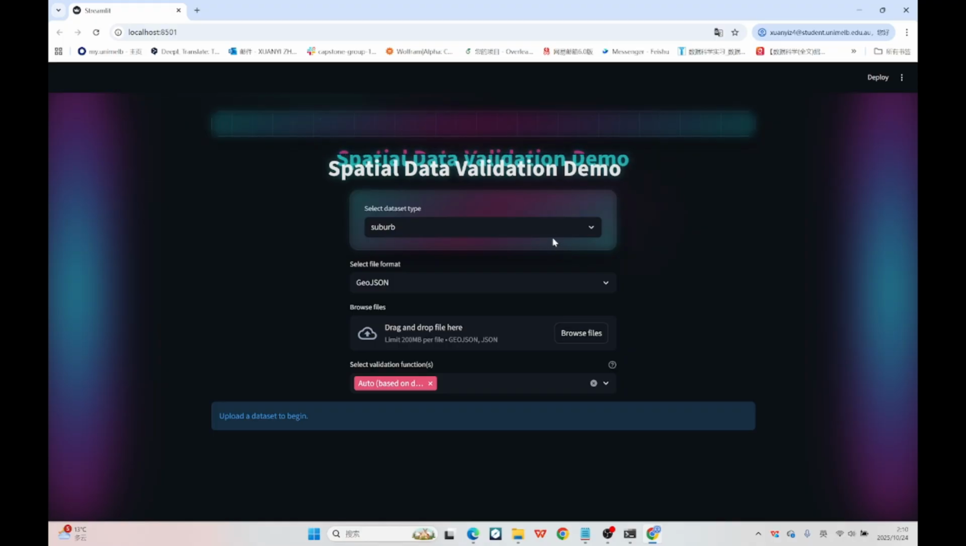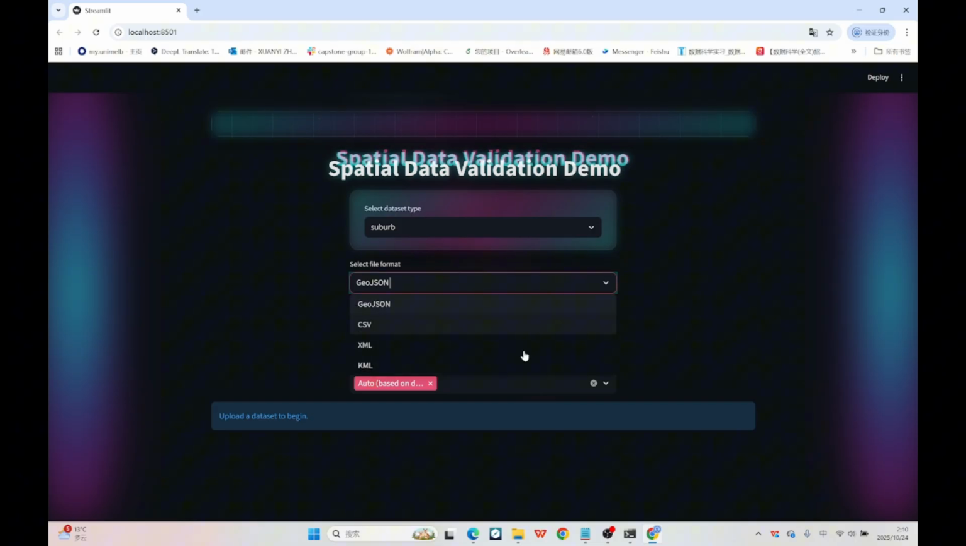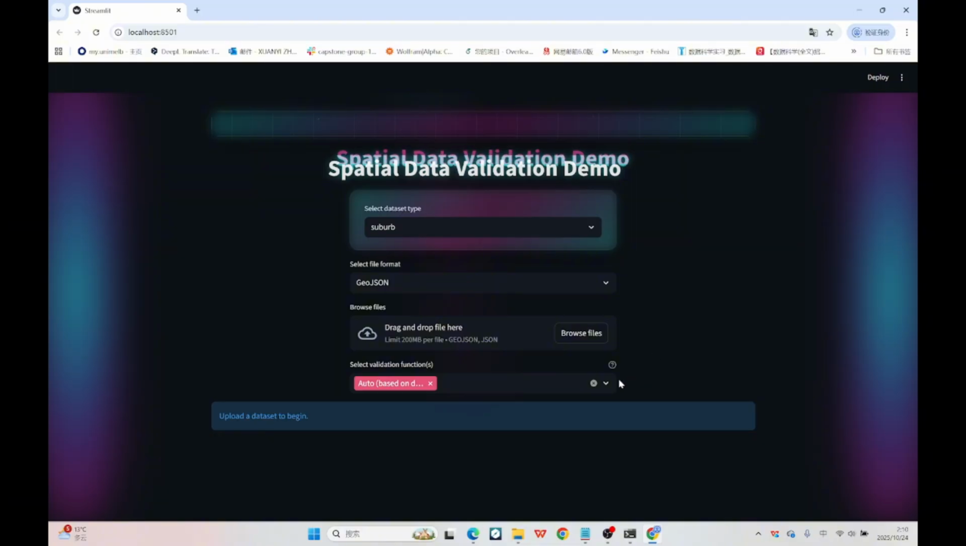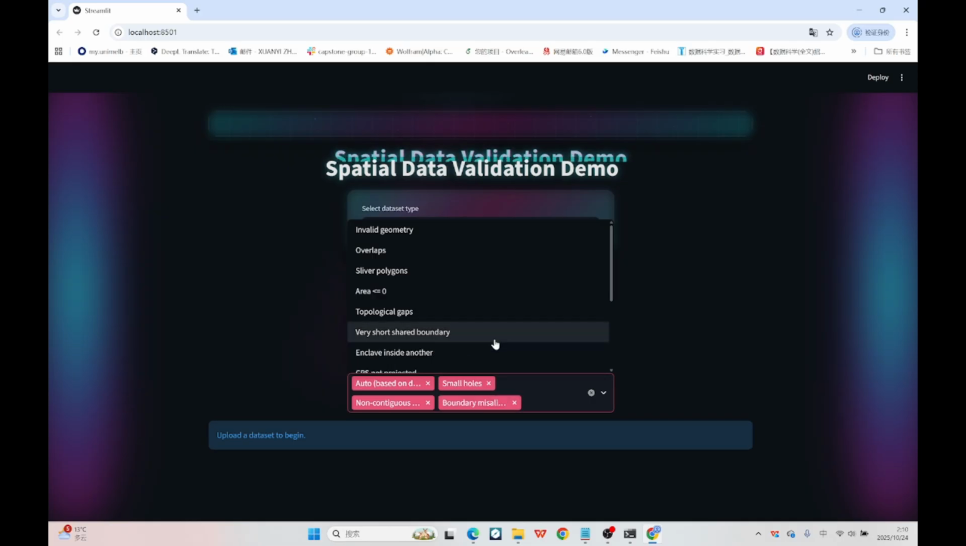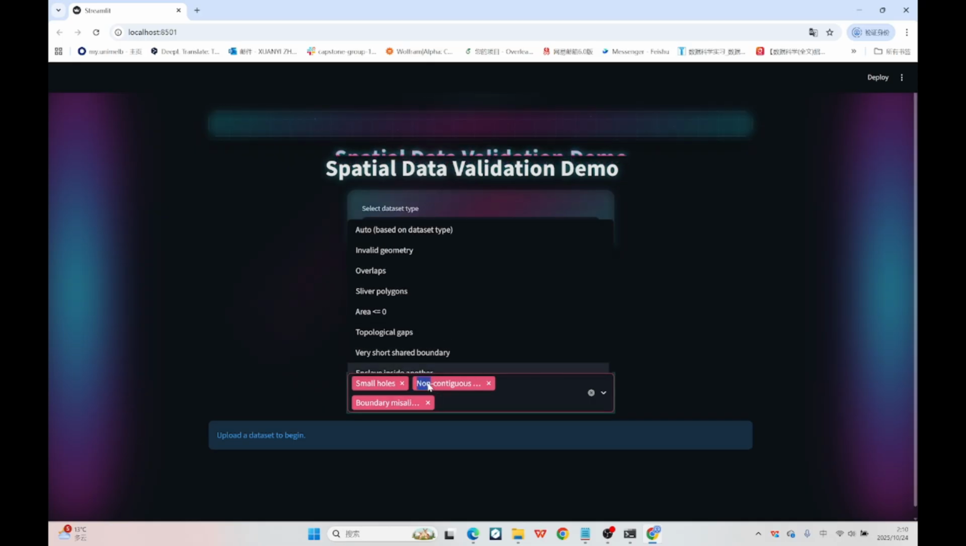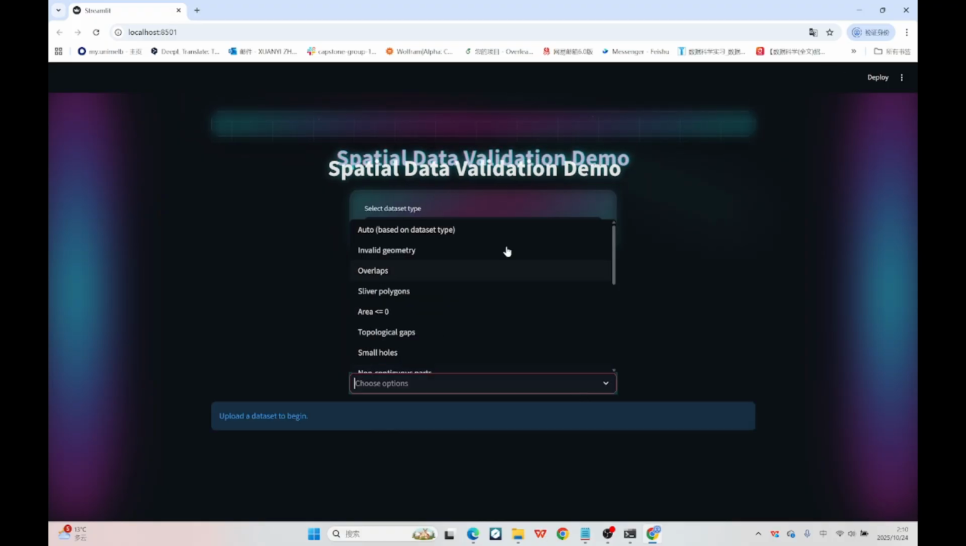The available dataset types include suburbs, blocks, roads, buildings, and floors, and the supported file formats are GeoJSON, CSV, XML, and KML. After selecting the dataset type and format, the system automatically loads the corresponding validation rules. Users can then choose which rules to execute. If the user selects Auto, it means that all validation rules for that dataset type will be executed.